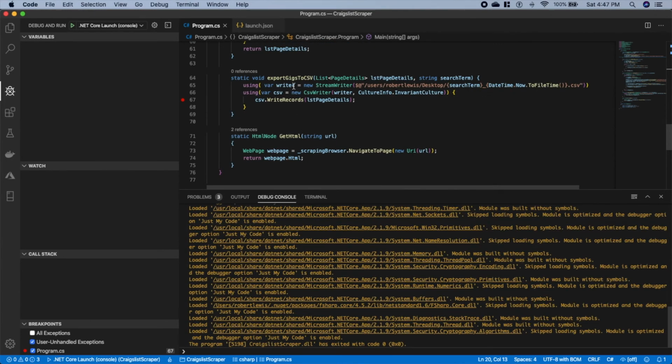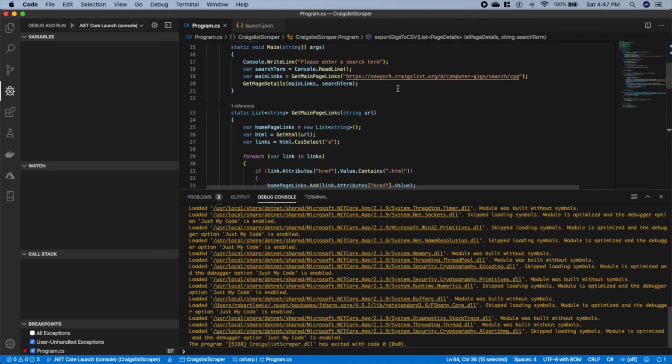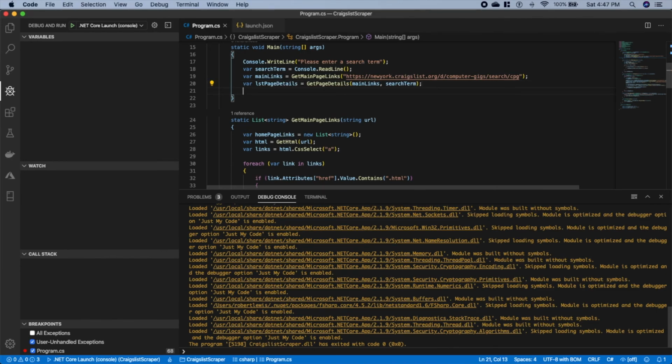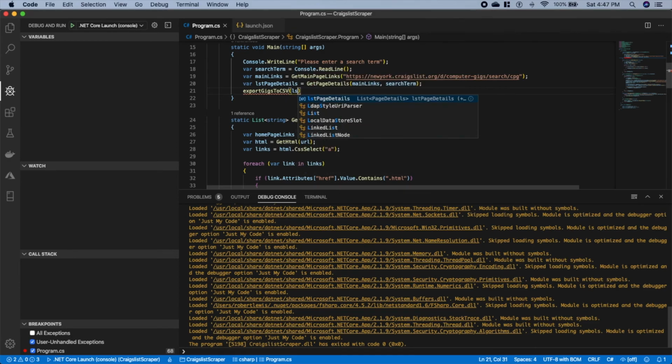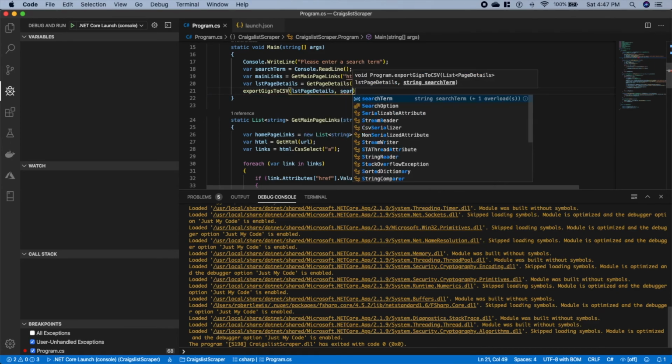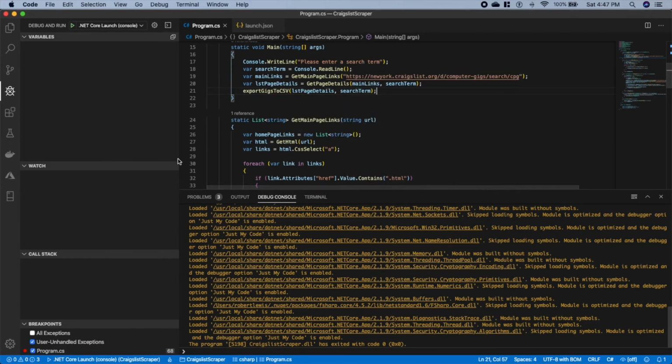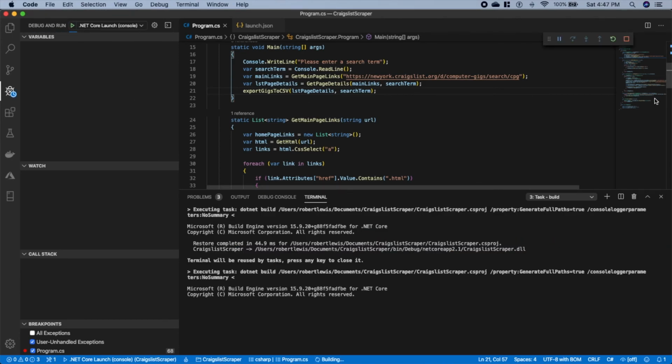Now that we've written our function, all we need to do is copy it. Let's take it up to main. Let's set this equal to var lst page details. And then let's call our export gigs to CSV. Pass it our lst page details and our search term. And then I'm just going to run it, and once it's done, I will be right back.